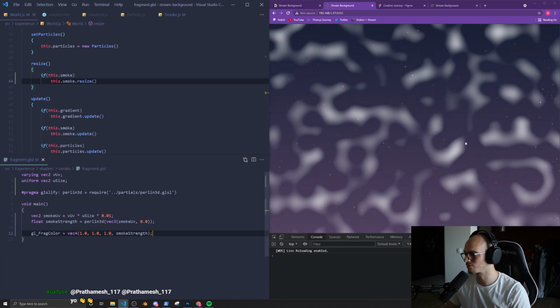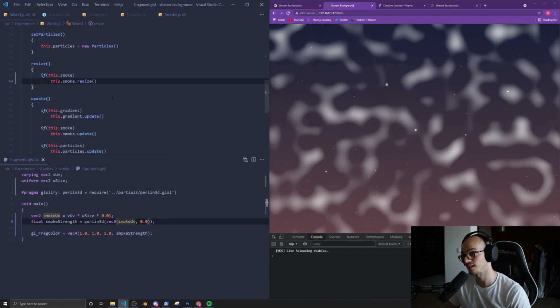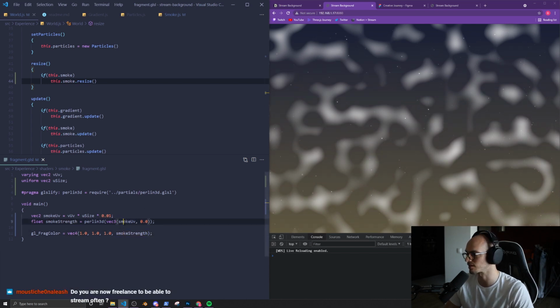Alright, so let's do something with the smoke. We need to make sure that it fades out. We need to play with the pattern because right now it doesn't look like smoke. We need to animate it, and we need to animate it in multiple manners. One, so that it goes up, but also some randomness. Okay, let's go.